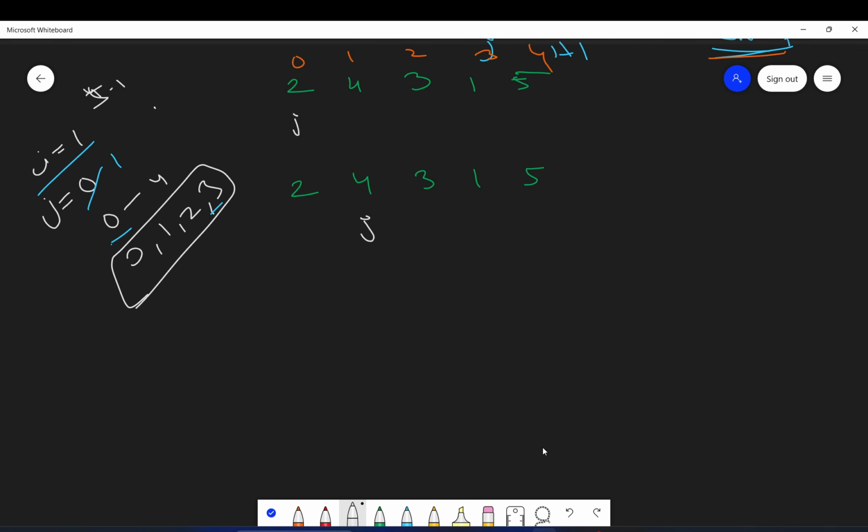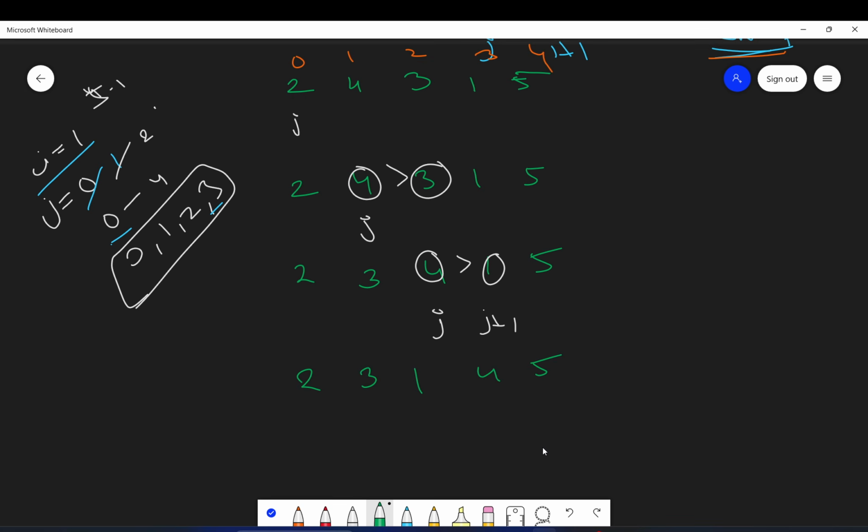We will compare j with j plus 1. So j is greater than j plus 1, so we will have to swap. Once we swap, 4 will come at 3's position and 3 will come at 4's position. So this will be the array. And now j will again increment. j becomes 2. So j comes here and this is j plus 1. So again j is greater than j plus 1, so we will swap. After swapping, it will become 2, 3, 1, 4 and 5.